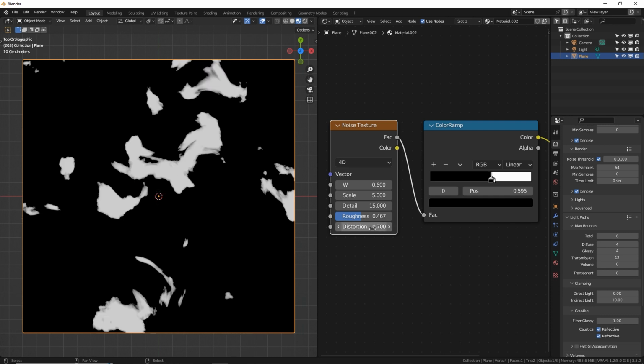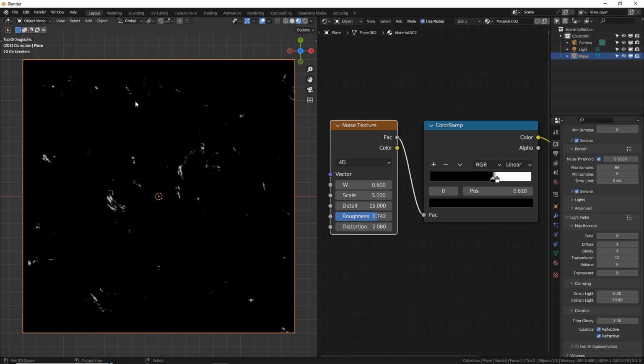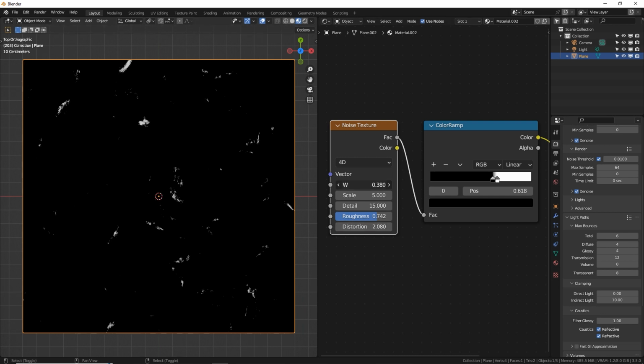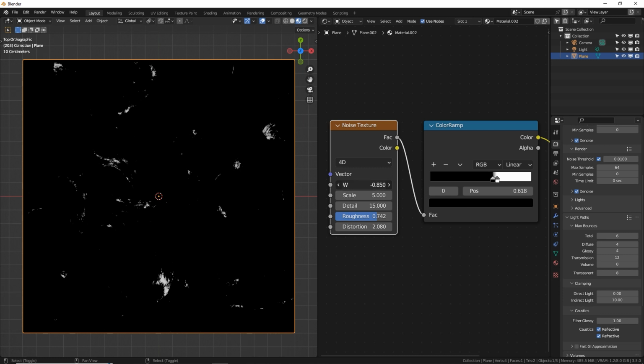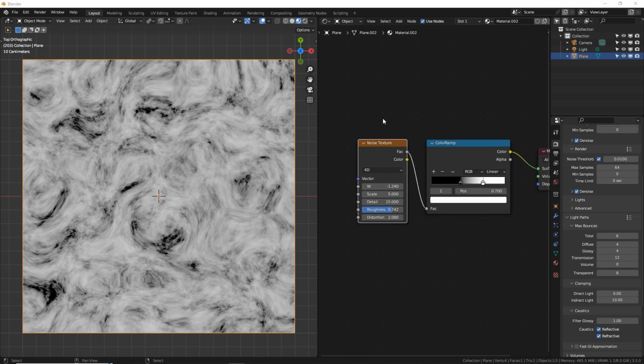Pretty cool. If you do things like this with lots of contrast, lots of roughness, and playing around with the distortion, you can get some pretty decent scratches on metal surfaces. And you could move your W factor as basically like a random seed to try different looks and randomize the whole texture. Again, I have this W factor because I have switched this to 4D noise, just in case you missed that earlier. Okay, let's take things to the next level.